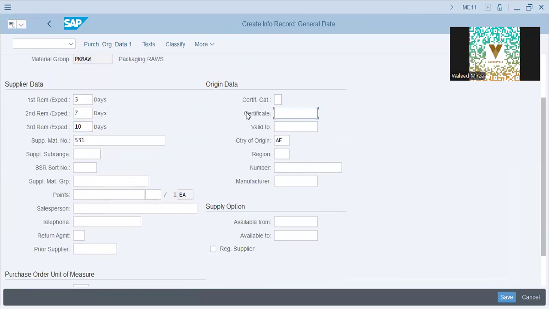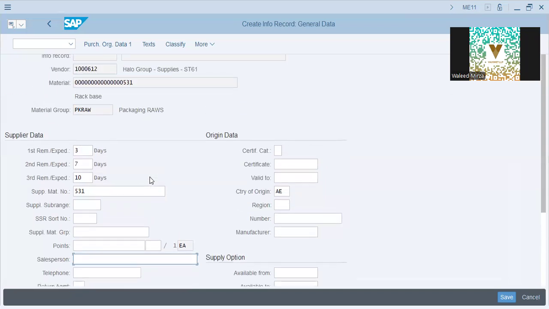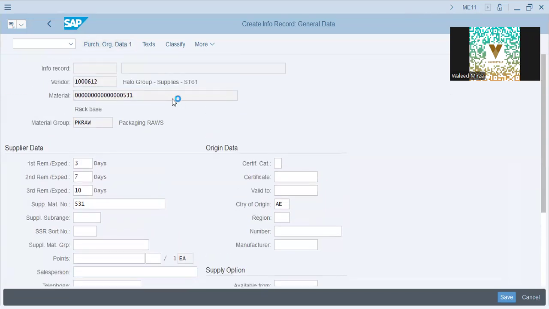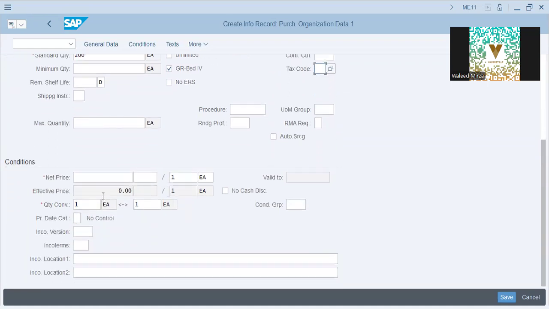Okay. Certificate, if it is, you can attach it. Purchase order data, purchase organization data, plan delivery time, let's say 15 days, under delivery 2%, over delivery 2%, standard quantity 200. Okay, if it is chemical, it can be unlimited. Tax code, not right now. Net price 210.